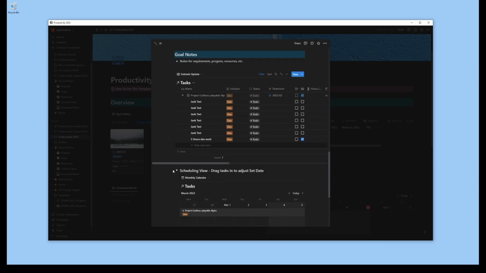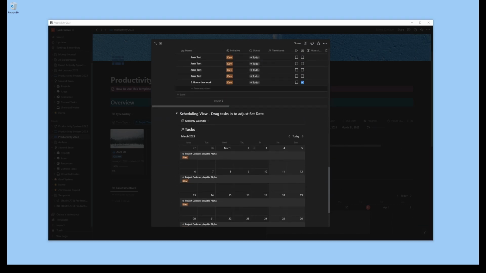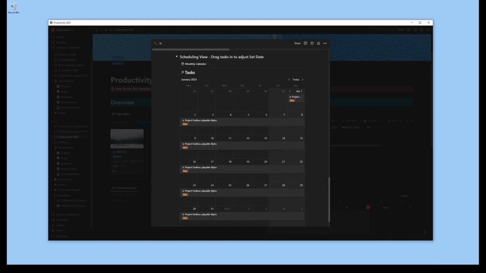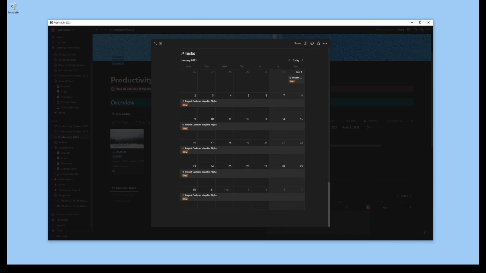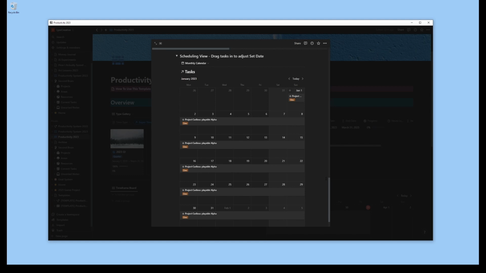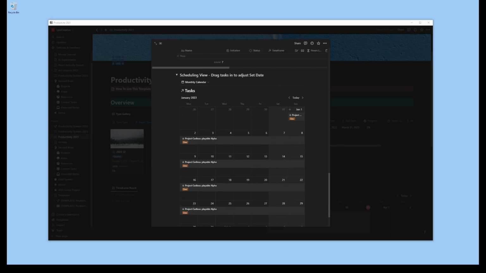If you expand this, you can see a monthly calendar with all your tasks on it. I'm going to go back to January, and you'll notice that the generated tasks don't show up here. That's because this view only works if we have this calendar show the set date. Since the generated tasks are using a generated date, they don't show up here, but that's okay. This is going to work beautifully for what we need.